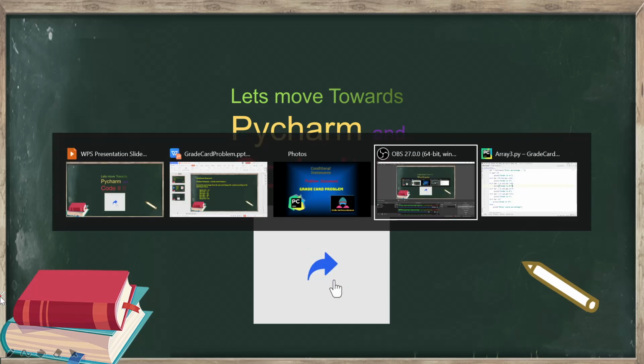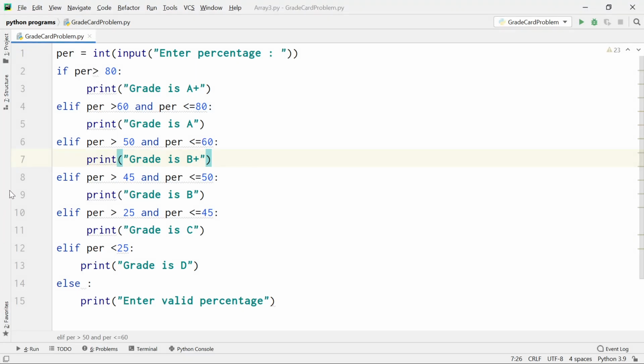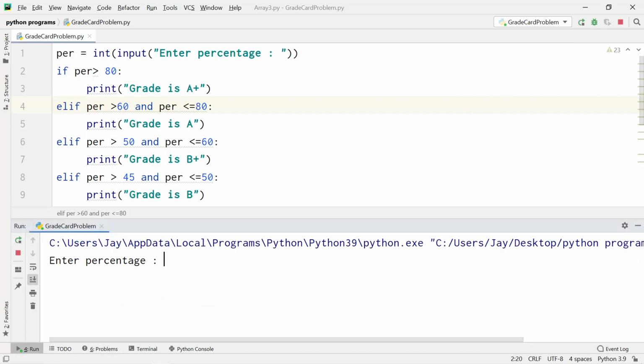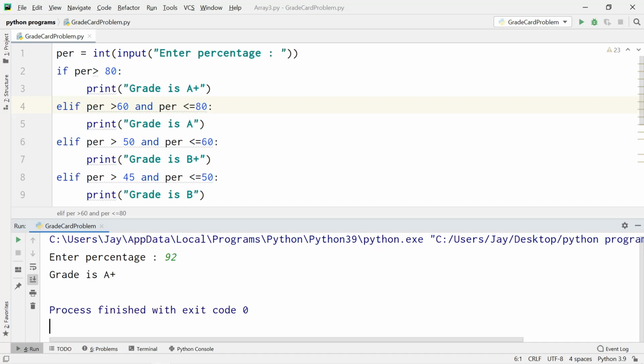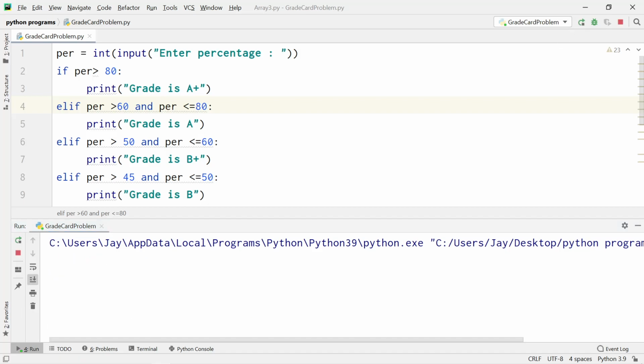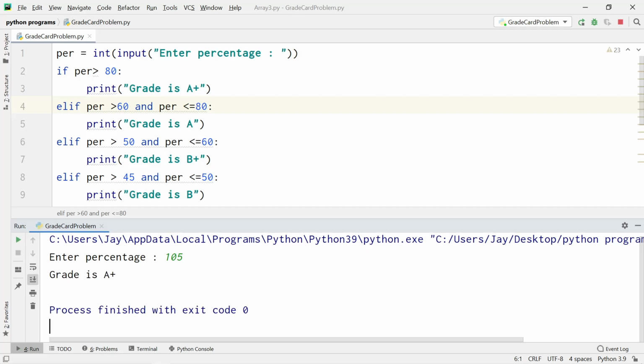Let's shift to PyCharm. Now here I have written the code for you, the same code. Okay, now let's execute the grade card problem. Let's run it. It's asking for percentage. Let's enter a percentage; if you're a scholar you will get 90 plus, so 92 percent, enter. Grade is A plus. Okay, we'll rerun the program, and this time we'll enter an invalid number, a number greater than 100, that is 105. Press enter. Grade is A plus.